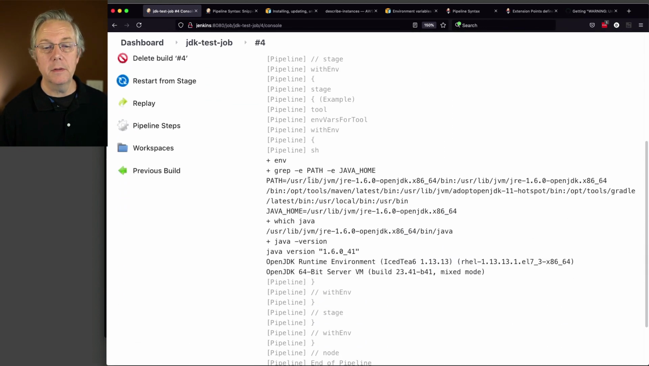Is our output /usr/lib/jvm bin? Yeah, that looks good. Our Java home? Yeah, that looks good. Which Java? Pathing looks good. Java version 1.6.0.41. So now we have access to our JDK 6 on our agent just by changing the name that was being passed into that JDK definition. So now we have a 7 and we have a 6.